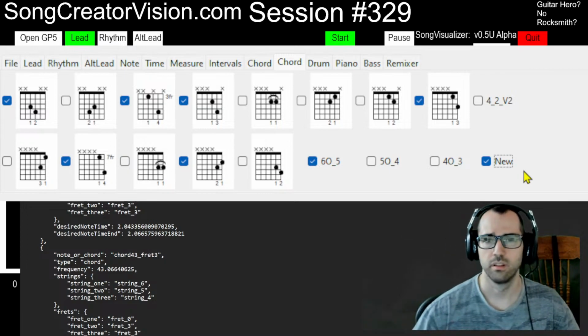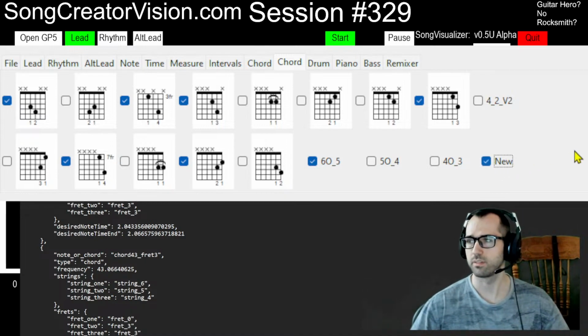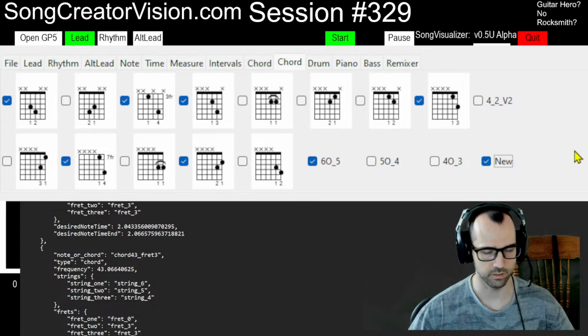But with that said, this new toggle covers like 5, 6, 7 different chords. And I was like, wow, really? I forgot to add these? Some of them are just 6th string, 5th string open. Like, really? I forgot to do that?